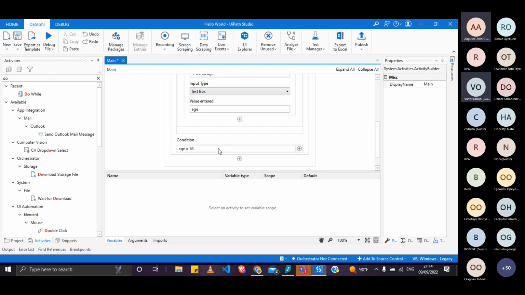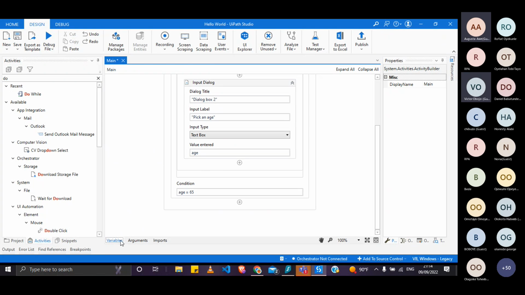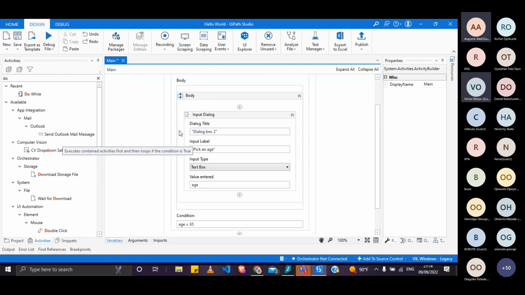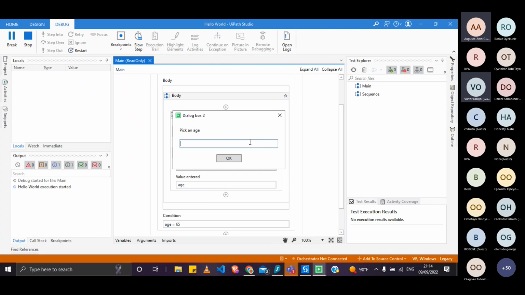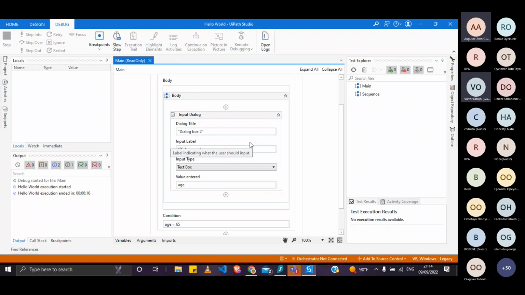So as Olushola said, change the scope of our variable. Olushola has told us to change the scope of our variable. And now we can see that we can access it here. So if we run this program, it says pick an age. If I pick 7, for example.